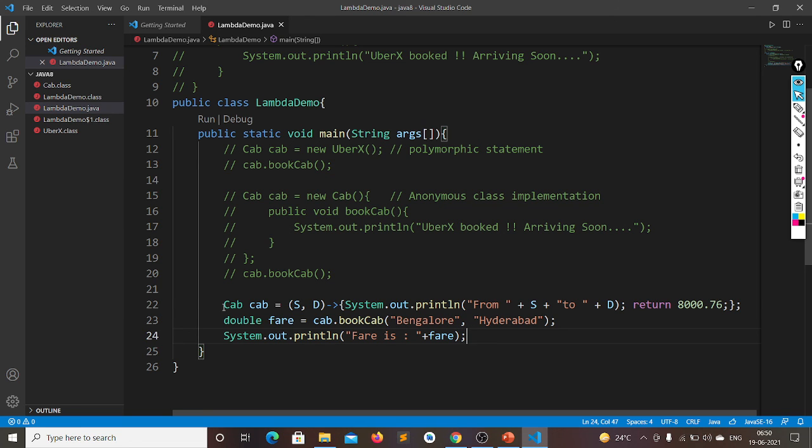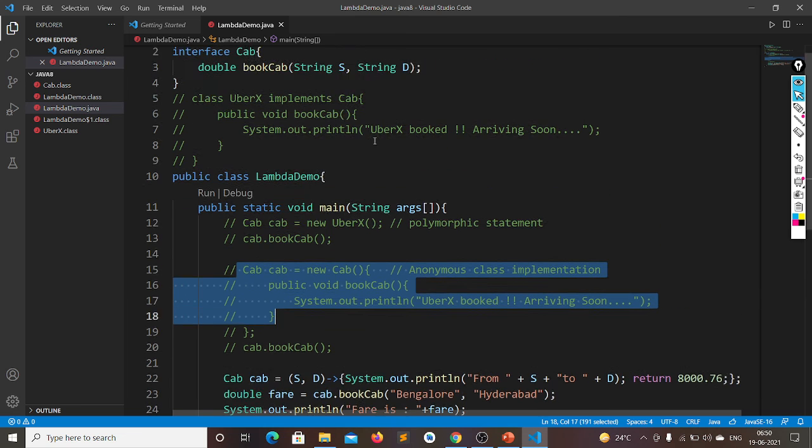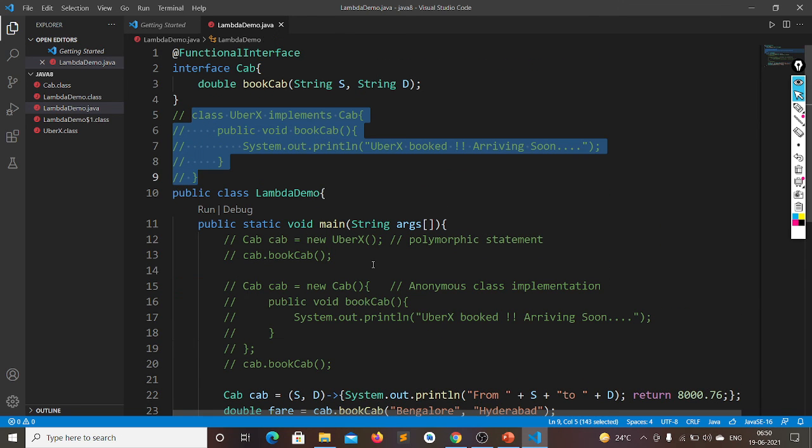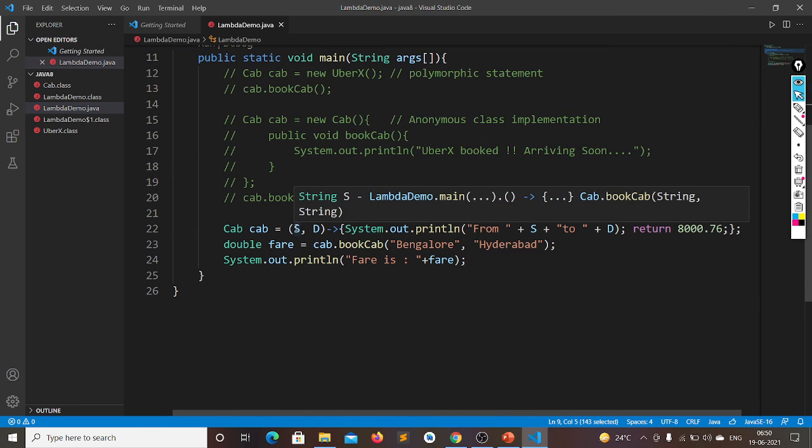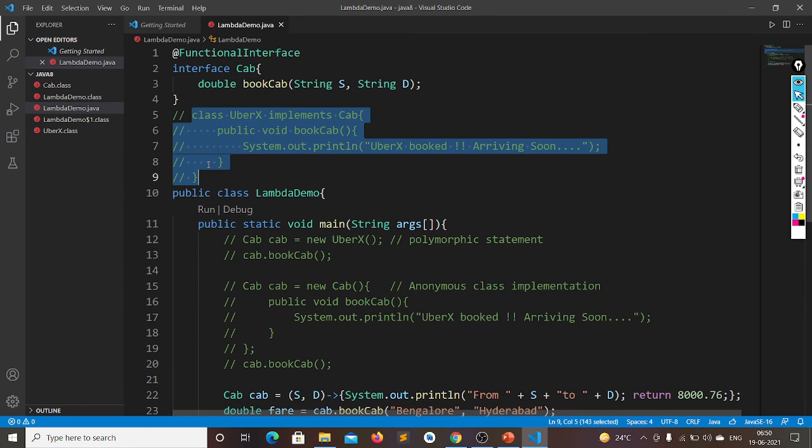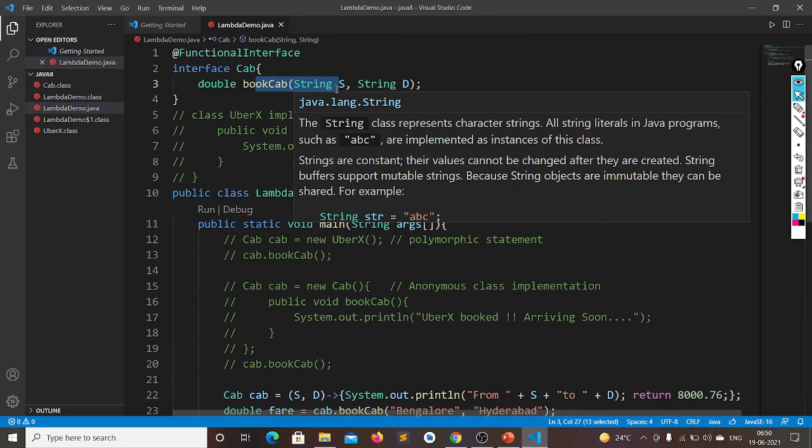See here, we wrote the full code in just one line. So that is nothing but functional programming. Instead of writing all these things, and instead of writing a separate class, we simply write it in one line. And lambda expressions can be used only with a functional interface, which means an interface that has only one abstract method. So that's it about this session on lambda expressions.